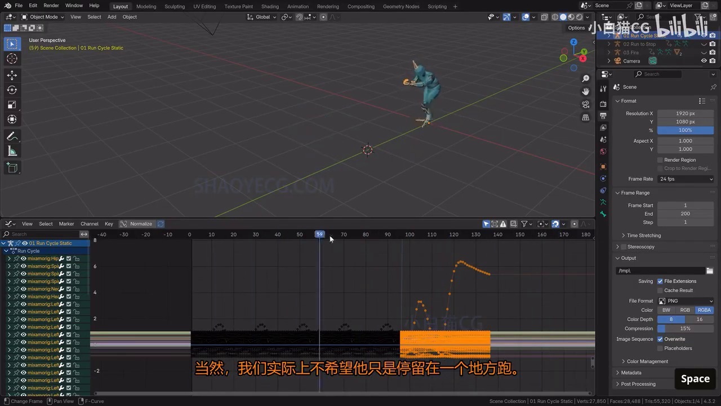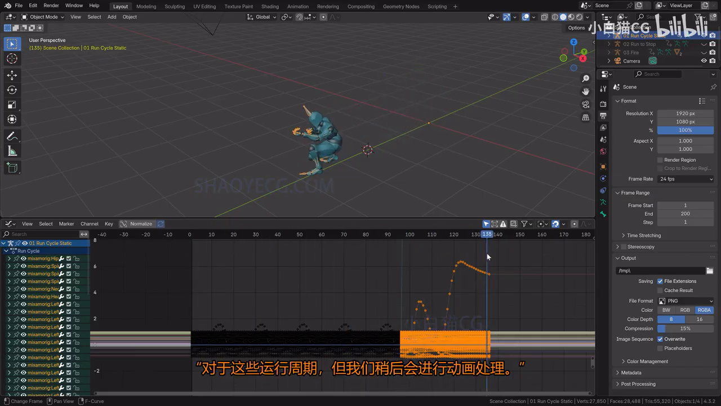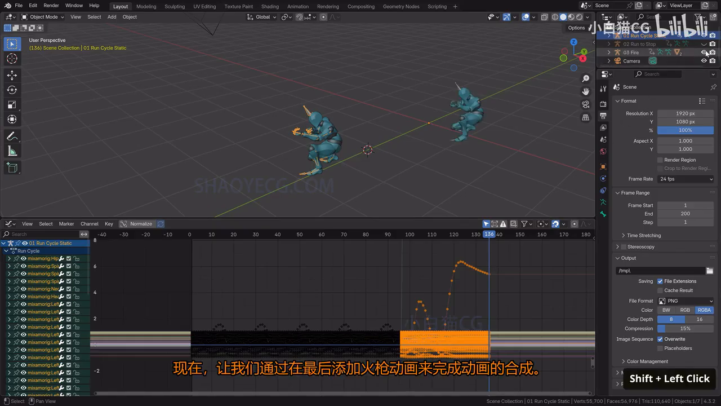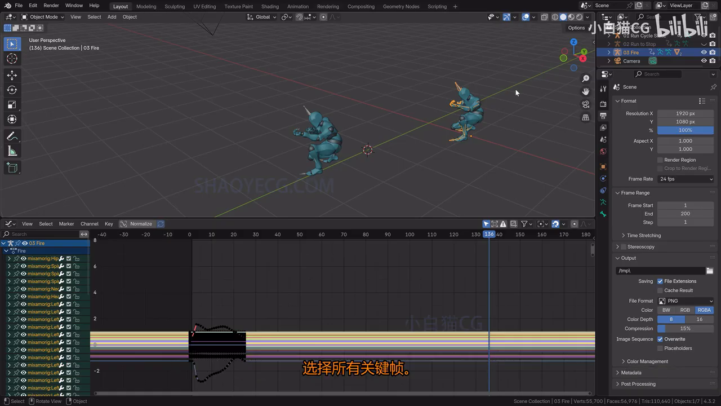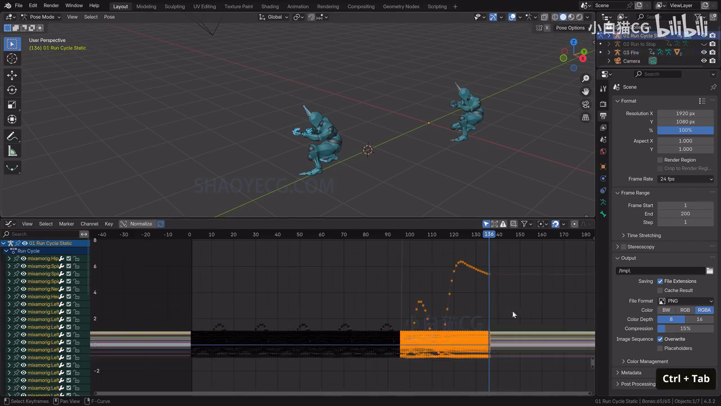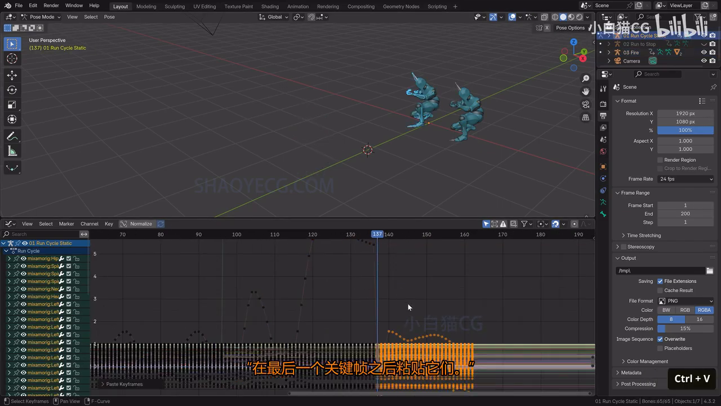Of course, we actually don't want him to run just on one spot for these run cycles, but we'll animate that in a moment. Right now, let's finish combining the animations by adding the fire rifle animation at the end. Select all the keyframes, paste them after the last keyframe, and whoops, the character jumps to the origin point.